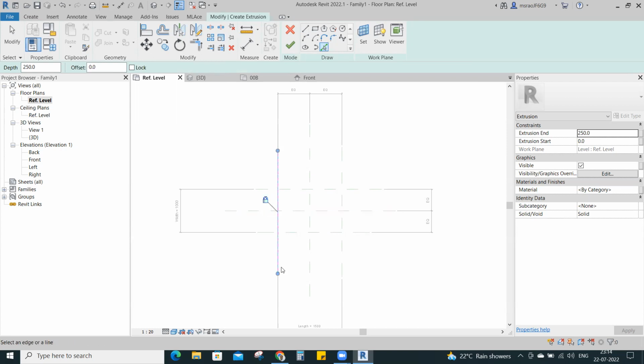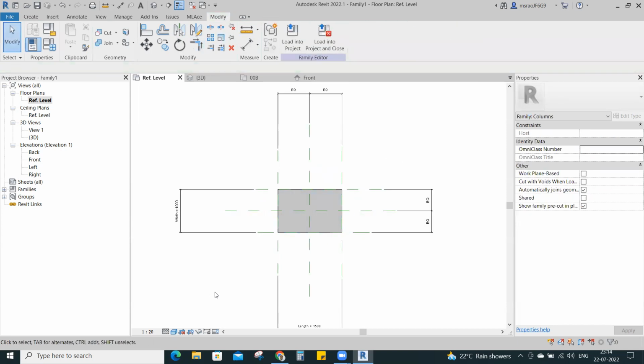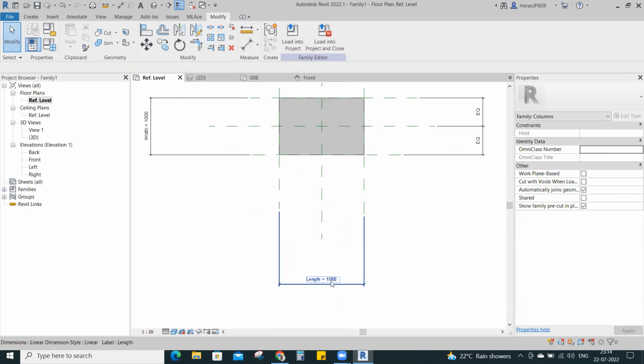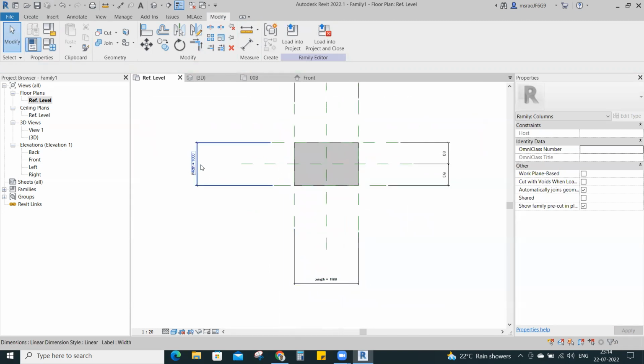I am going to lock it. Select, lock it. Select, lock it. Select, lock it. Okay. So when you lock, what will happen? I am going to trim. Finish. Okay. Let's say, for example, now I am going to change the width and the length, both parameters.